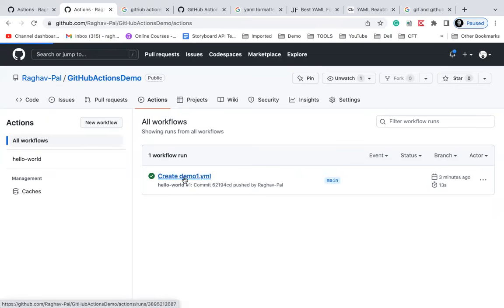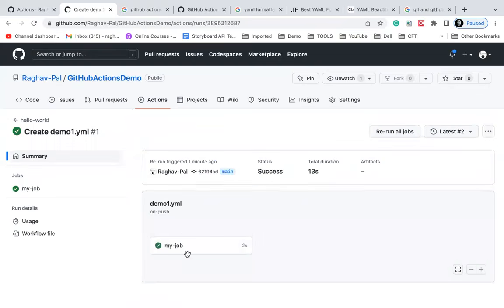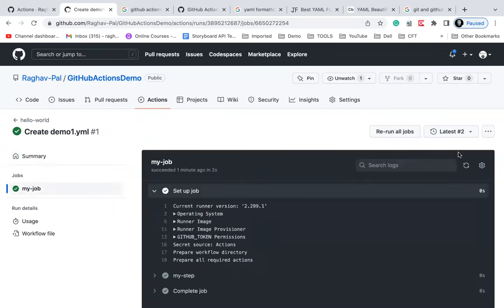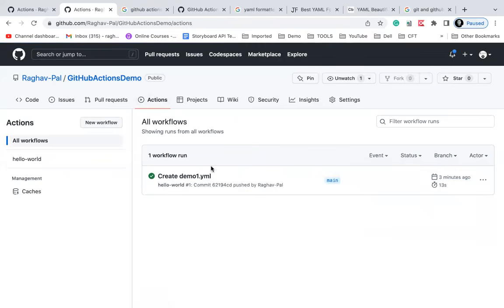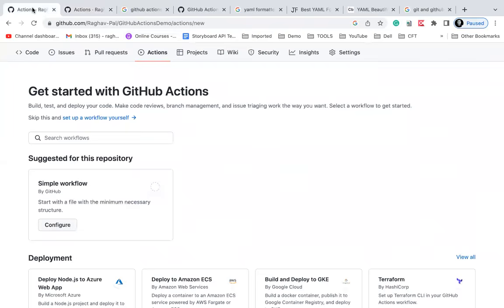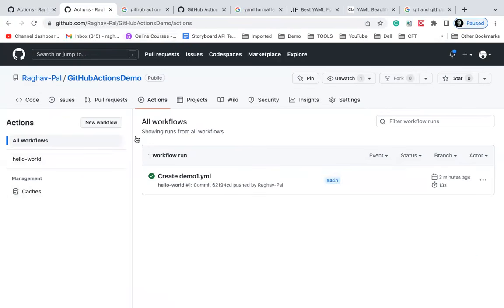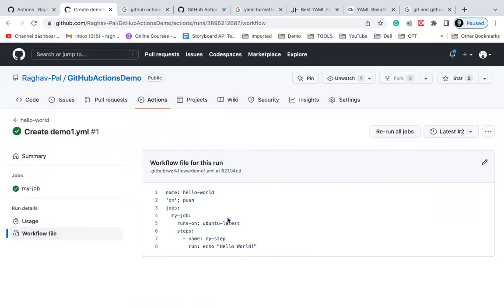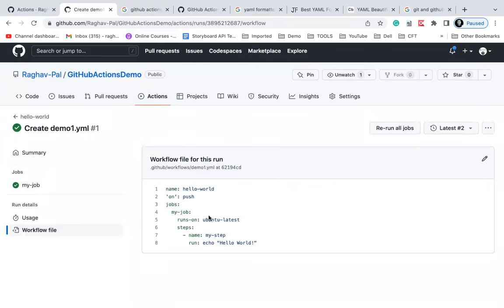So here, if I again go inside, you can see this job was executed and this is the status. So if I go back, you can see all the details here. Now see here, as of now, I have a very simple file. This file that I have here is a very simple workflow. We are just doing a hello world. We are running echo hello world and printing hello world.